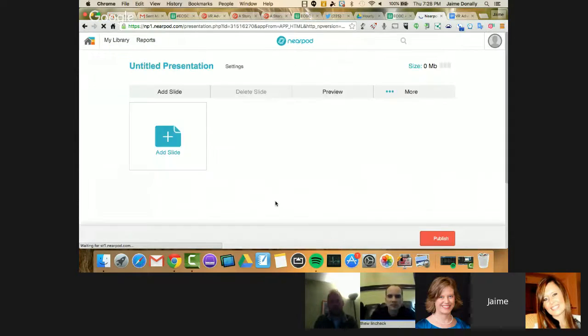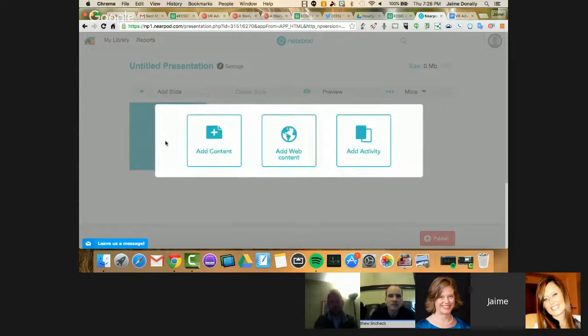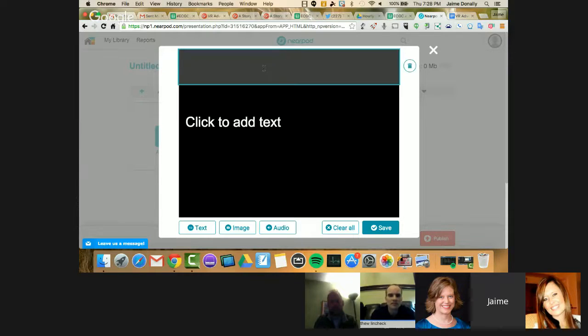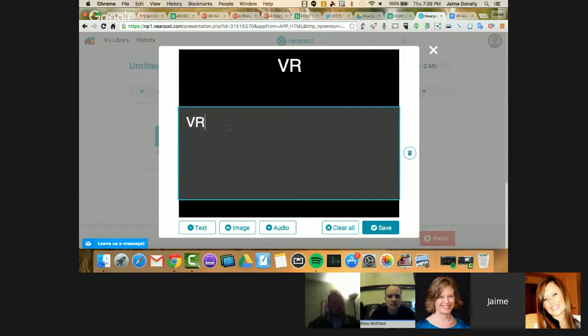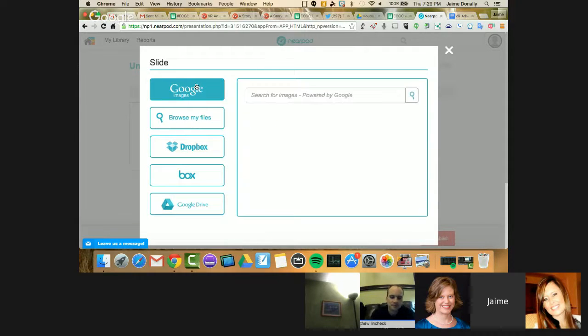And once I select that, I can actually choose Add Slide. And I can add content. So initially, you're probably going to want to choose a slide, like your announcement, like, this is VR, okay? And then at this point, you can actually add some text and an image and some audio. I like the image because you can search Google Images. Really nice because I can just type in VR, search for it.